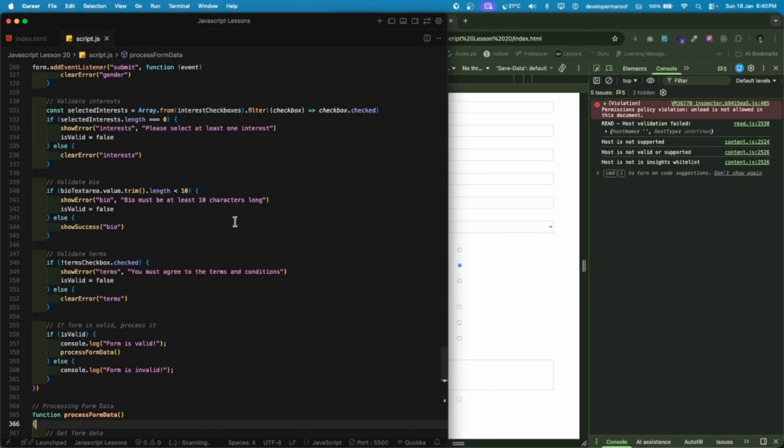In the next lesson, we'll learn about local storage, session storage, and cookie basics. These let us store data in the browser.